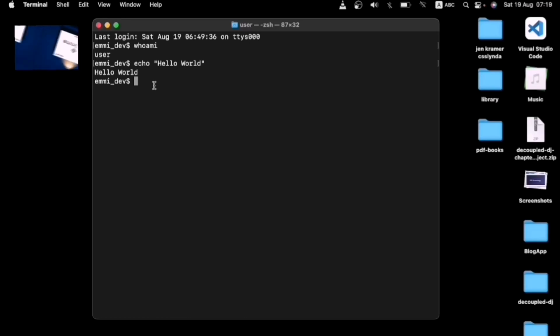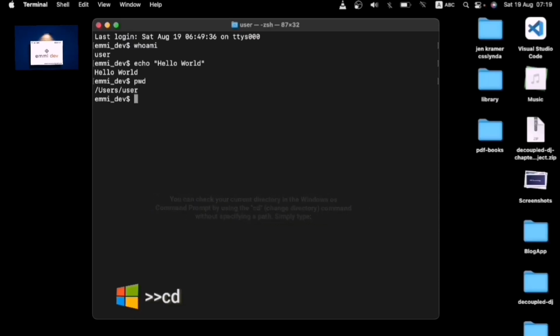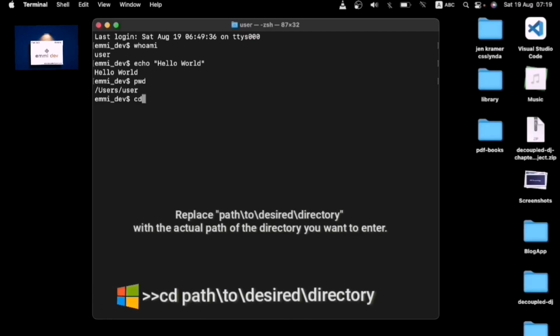So the first thing I'm going to show you is the command we use to check our current location in our terminal. For me to know my current location or my current directory where I am on my terminal, I will use pwd. The pwd helps you to know your current directory or where you are. So if I hit enter, see it's showing me I'm in my users directory. And to navigate from one directory to another, we use cd. The cd helps you to move from one directory to another, or from one folder to another.